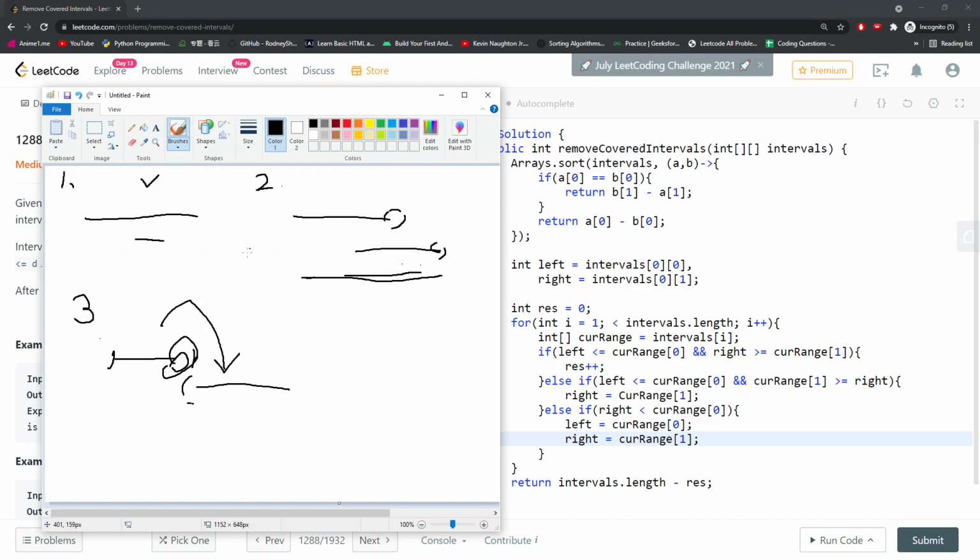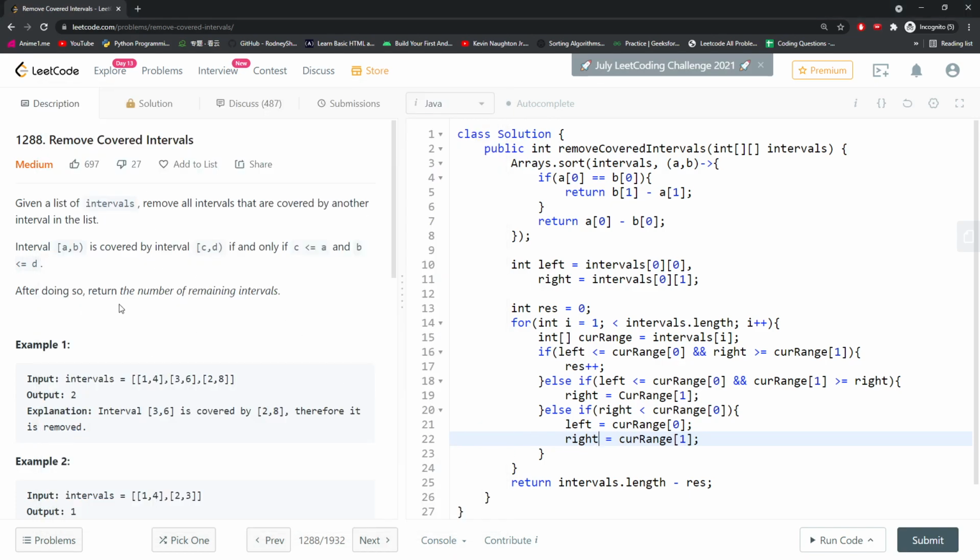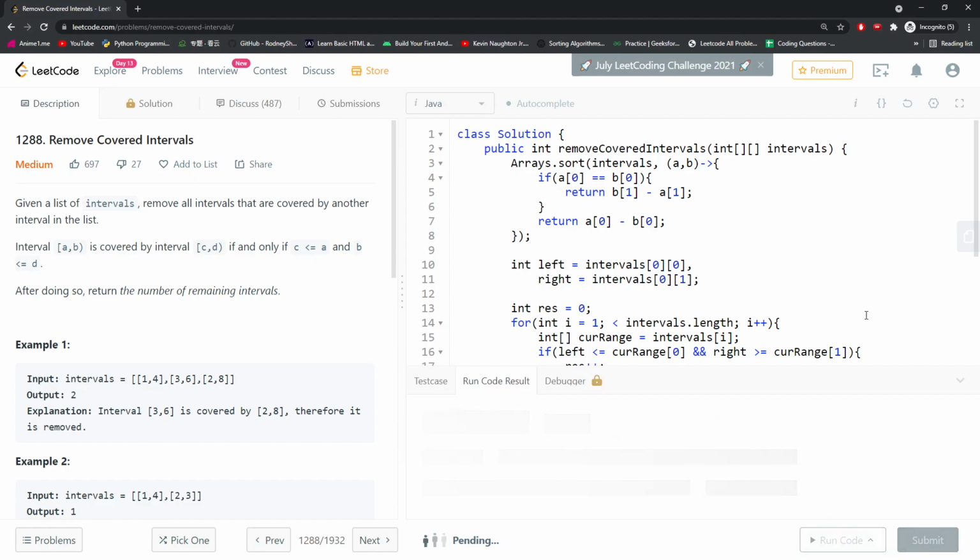So at the end the result will be this, right? If an interval is inside another interval, then we increment. But when we return, we need to know the number of remaining intervals, which is all of them minus the ones that are inside another interval. So this is how you actually do it. Let's just see what happened.